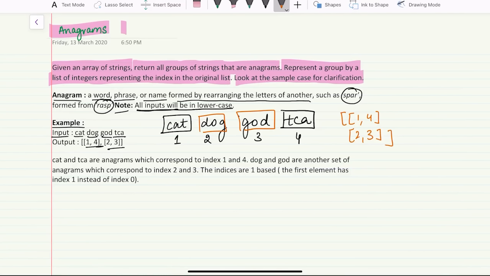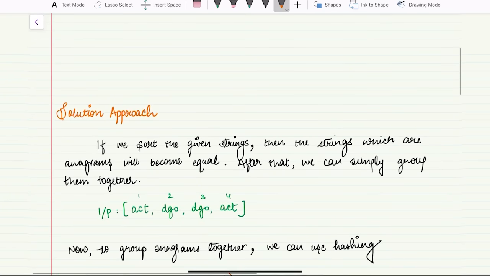Now here in the explanation, it's written that cat and tca are anagrams which correspond to index 1 and 4. Dog and god are another set of anagrams which correspond to index 2 and 3. So the indices are 1 based. The first element has index 1 instead of 0. So let's see how we can approach this problem. The solution approach is that we can sort the given strings. Now how did this intuition come?